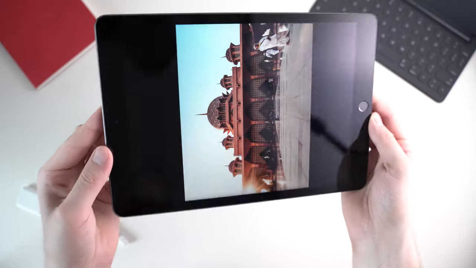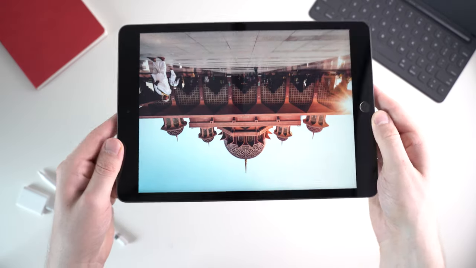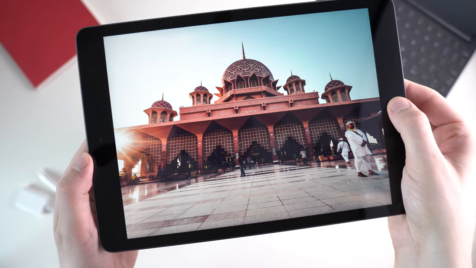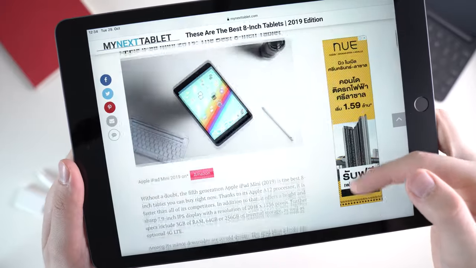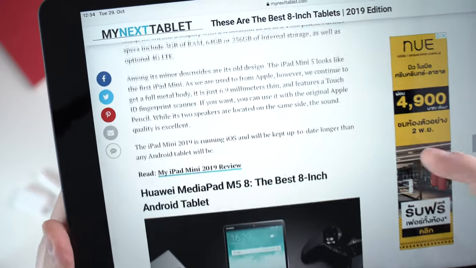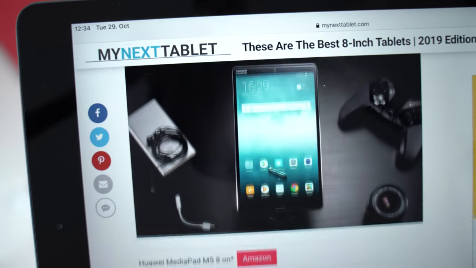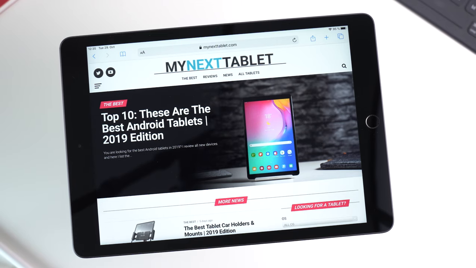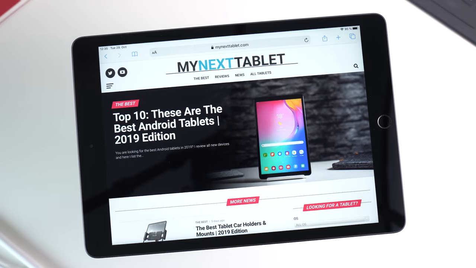Other aspects of the screen have not changed much. The resolution of the IPS screen increased to 2160 by 1620 pixels. However, since the screen got bigger too, the pixel density remains the same. That's alright because it continues to be a sharp panel. I also like that it is quite bright with 500 nits, which is noticeably more than what many Android tablets offer. Again, it is an IPS display with wide viewing angles, and it has a coating that prevents fingerprints.